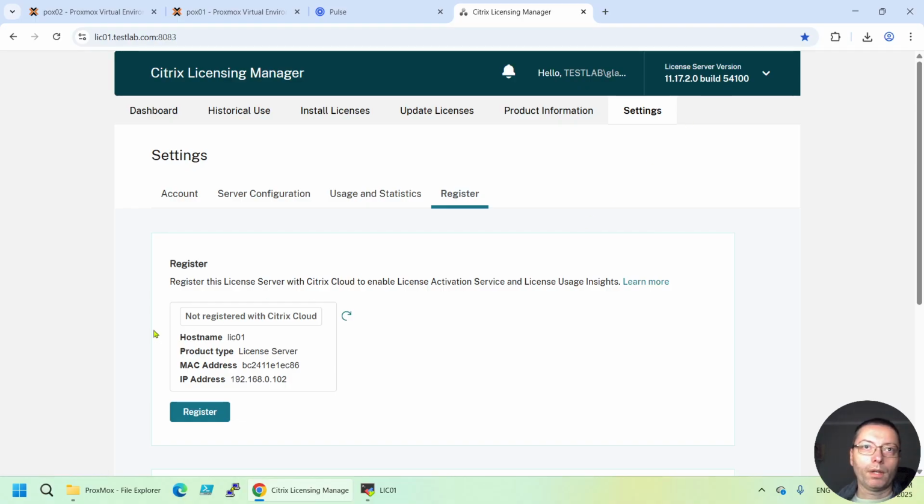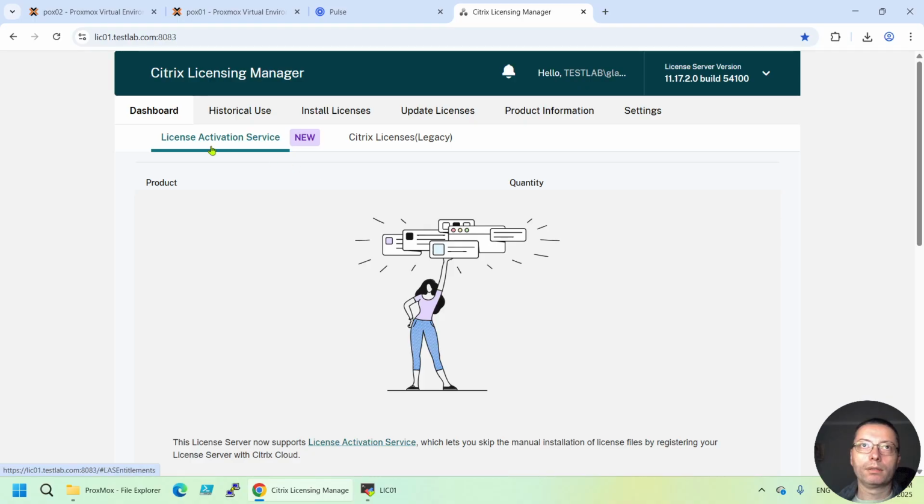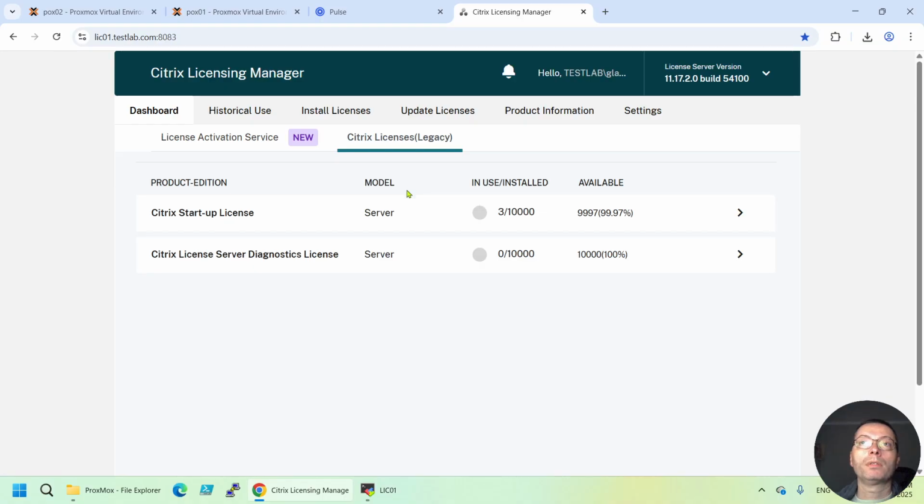So I have the latest version that I could find installed, so the 54,100. I'm not connected to the cloud, so I'm not using the latest form of licensing, even if Citrix is pushing us to go and to point the licensing servers to the cloud. I'm still using the on-prem because I do not have a license. I'm always reinstalling every 30 days.